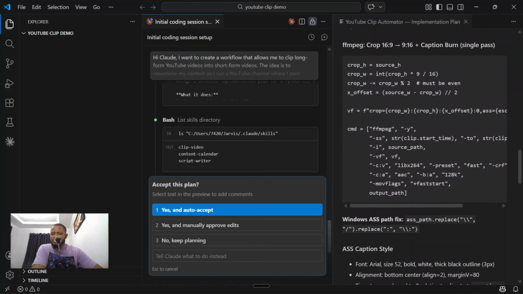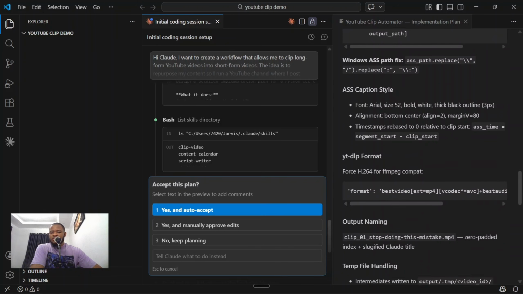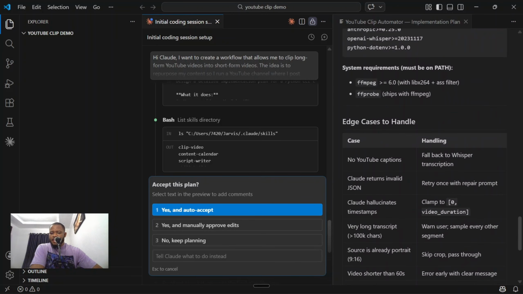So this one is what's actually going to reframe the video, right? From 16:9 to 9:16, that's from horizontal to vertical, and also burn captions into them. So this is the caption style. The font is Arial 32 bold white, big black outline, bottom center, with margin. Right. So I think I'm good with all of this.